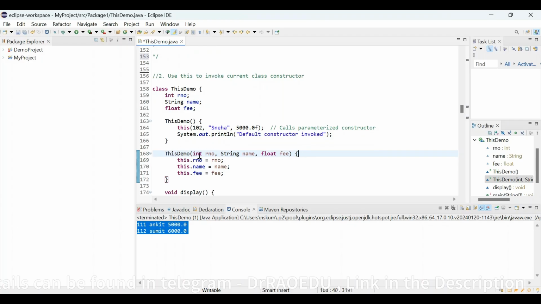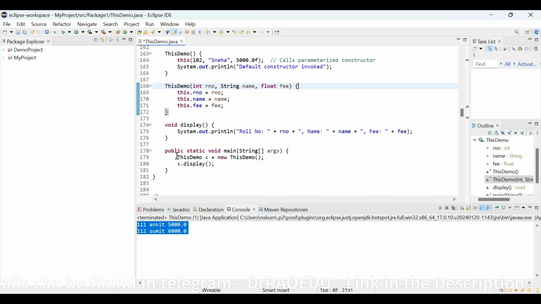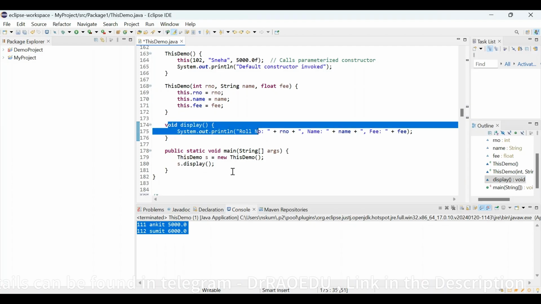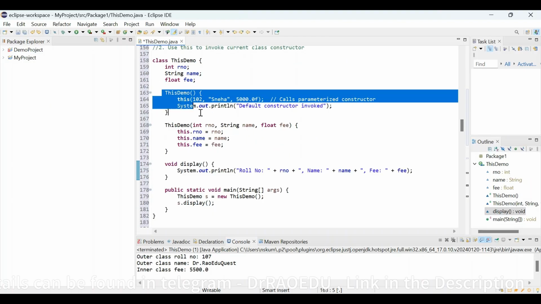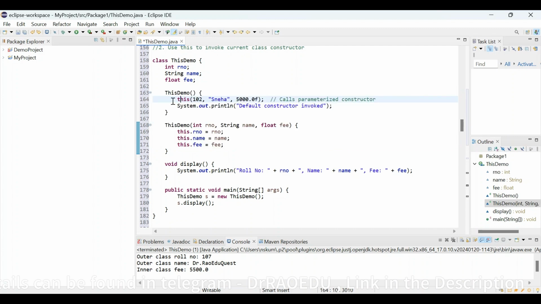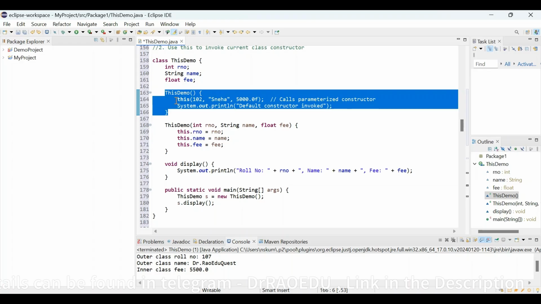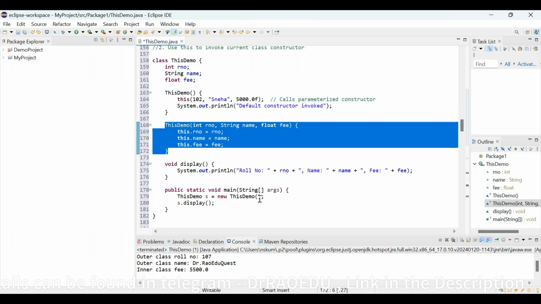This constructor takes name and roll number. Then I'm writing a display method to display the values, and in the main method I'm creating the S object and calling S dot display. When this object is created, the constructor is going to be called, and I'm passing some values to it. This statement is used to call the parameterized constructor, so this constructor is called to assign the values and to display the values.